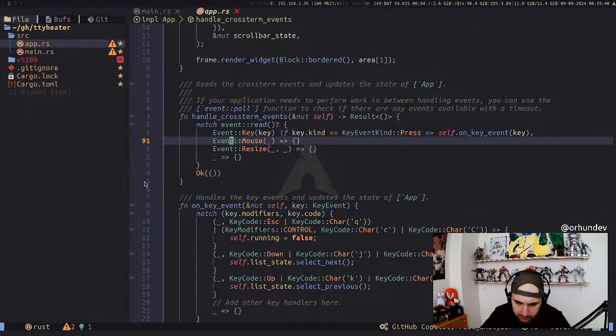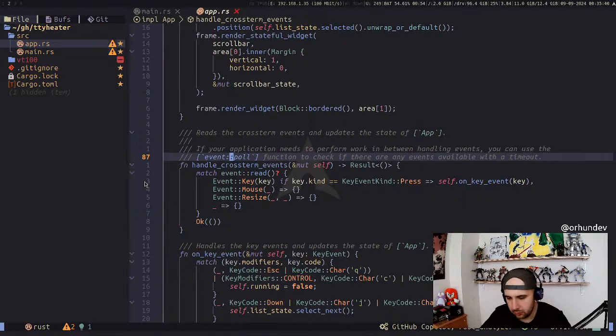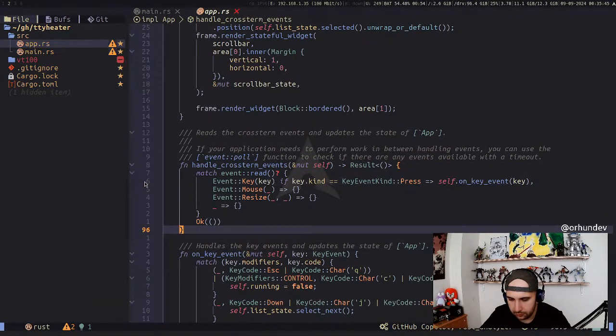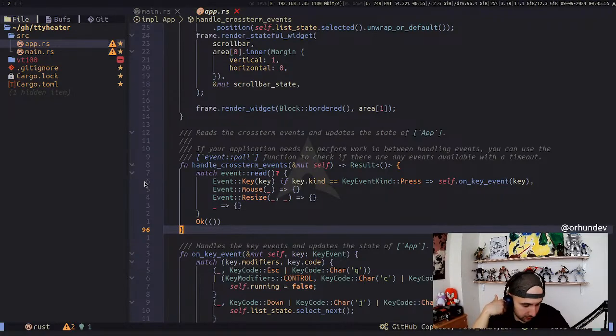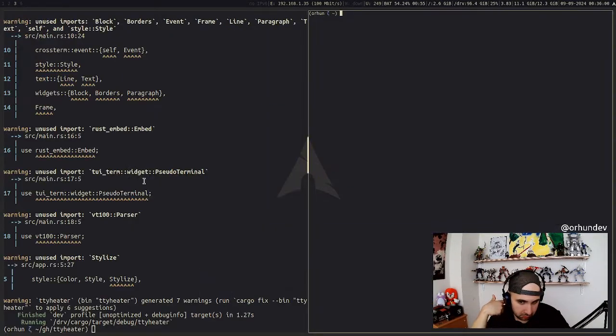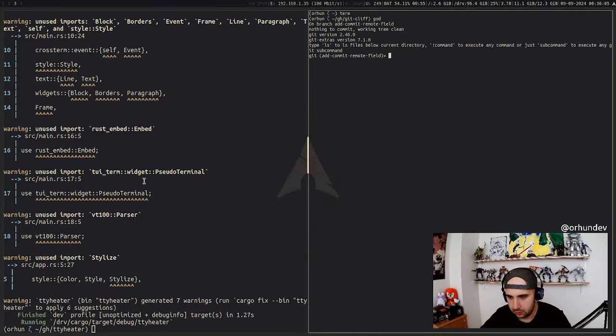We don't have a custom event handler. I actually want to use a custom event handler here. We used to have this on the simple template. Okay, this is not an async application, so actually I can just copy this from another project that I'm also working on sometimes.